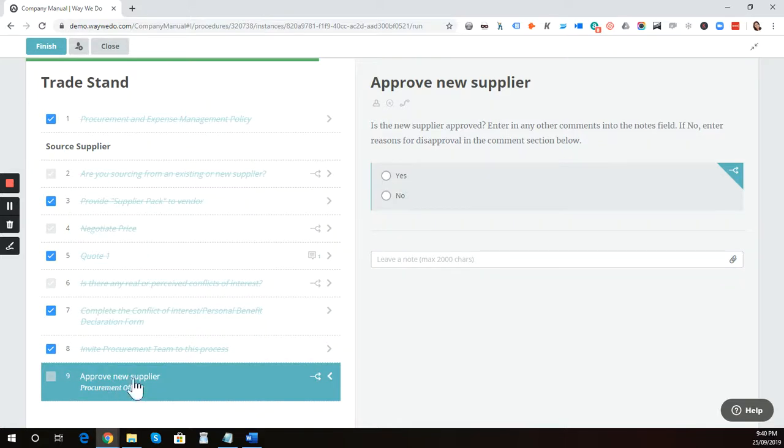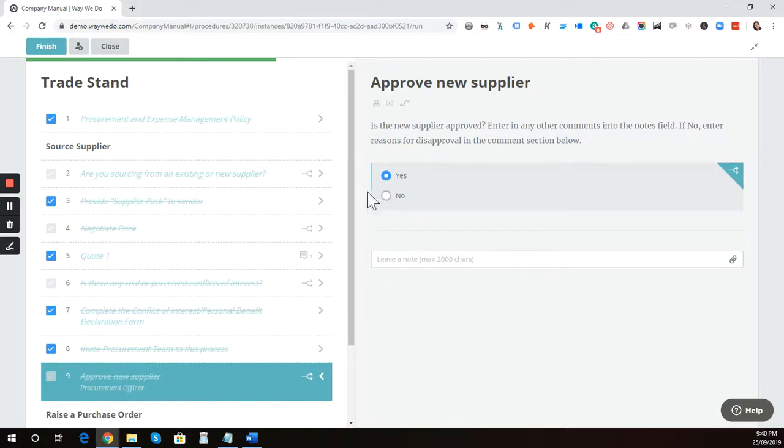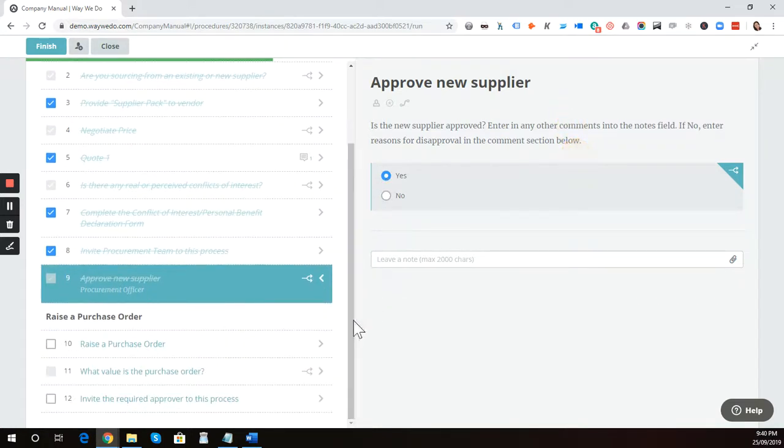If I'm in the marketing team, for example, I won't be able to tick this item off as being complete because it needs to be done by the procurement officer. In this case, for the purpose of this demonstration, I have added myself to this particular role, so I can then show the next steps in the process. So I'll just click yes, that it has been approved.